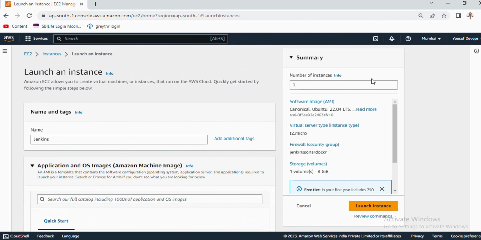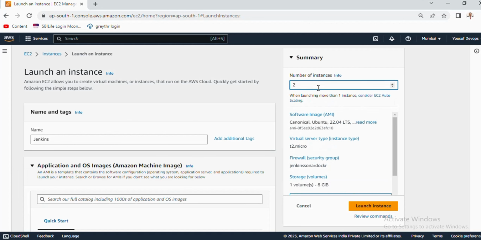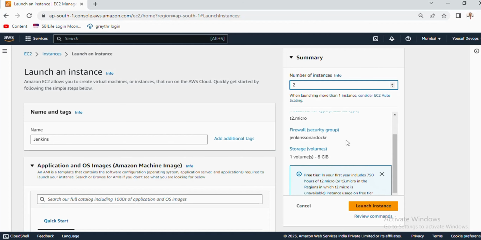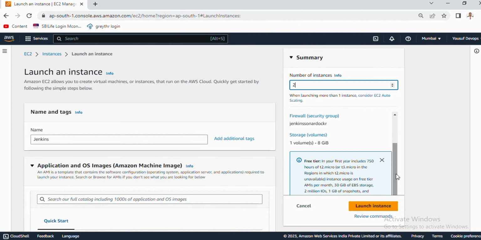Then check whatever the number of servers you want to create. So I want to create 2 machines, so with the same configuration I am giving the number of instances as 2. So here you can find the summary. We are launching an image, Ubuntu 22.04, server type, that is instance type, is T2 micro. Then security group, the name which we have selected over here, right. So click launch instance.